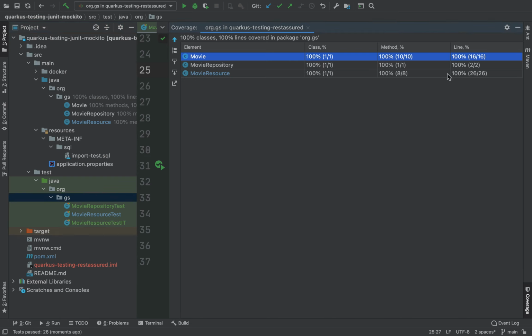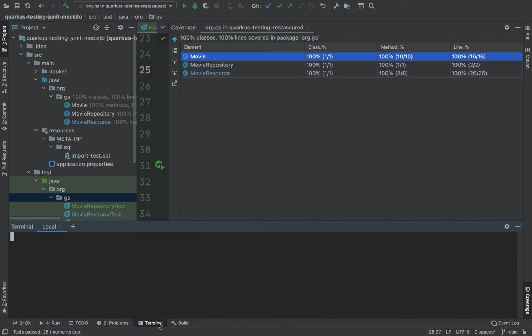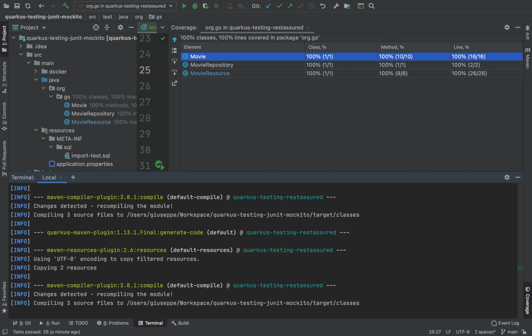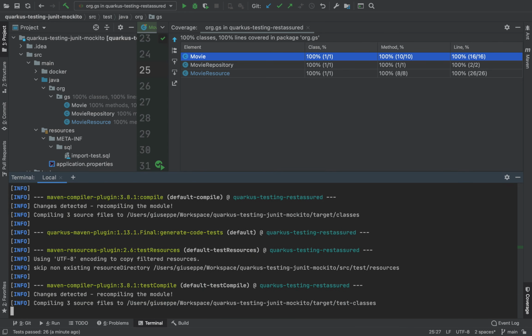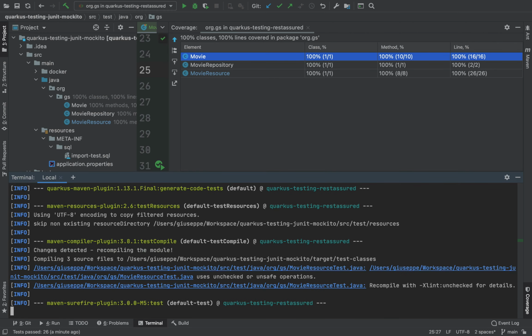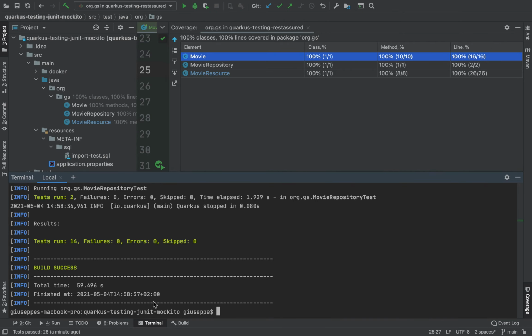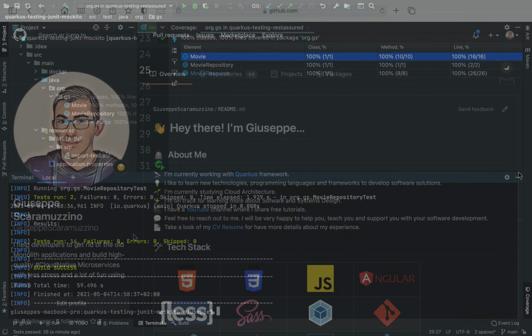Very good. I can also open the terminal, and of course I can here type mvn compile test. And in the same way, of course, all our tests pass successfully.